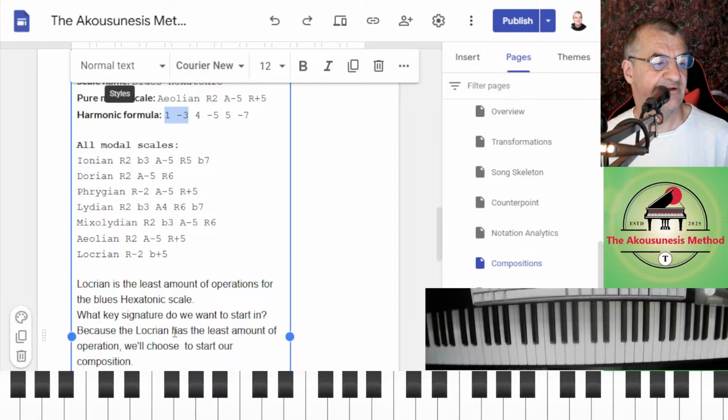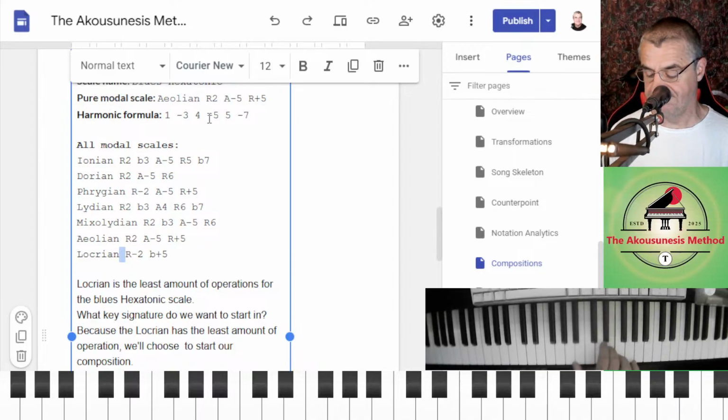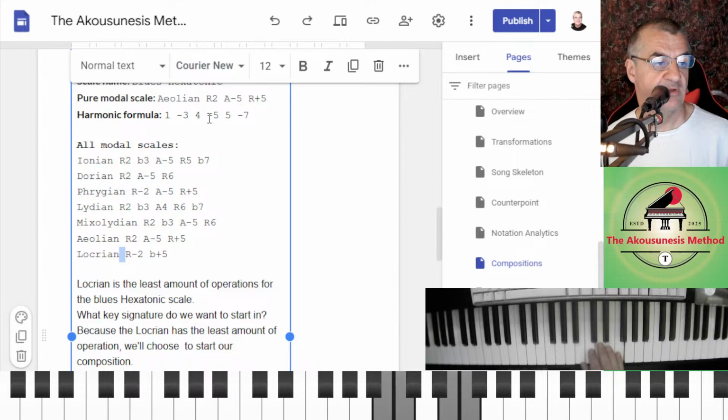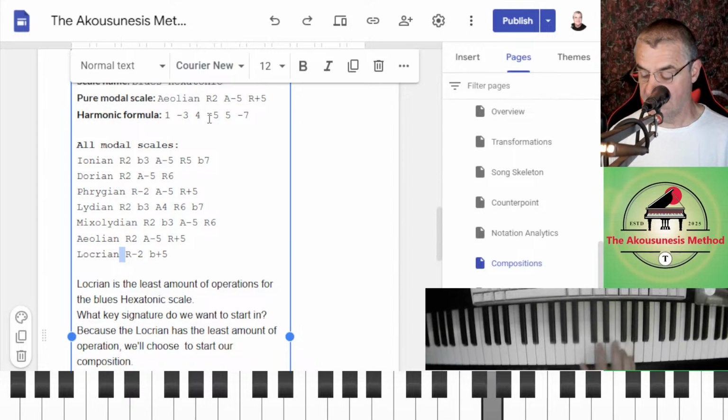Is this correct? Let me check. So where's this? -3. There's a 4. There's a -5. It has a -5 in it. That's good. It's got a 5. Oh, okay. Yeah, there's the 5, right? The formula has a 5, but the Locrian doesn't. That's a +5 there on the Locrian. Okay, we're flattening that, and that's how we bring in the 5. So we're not playing the +5.